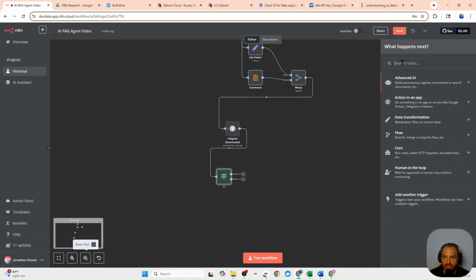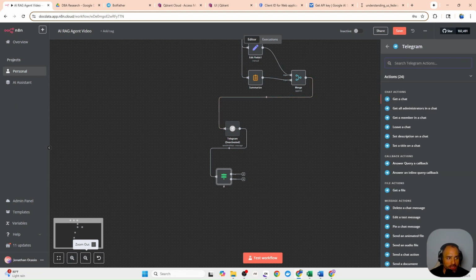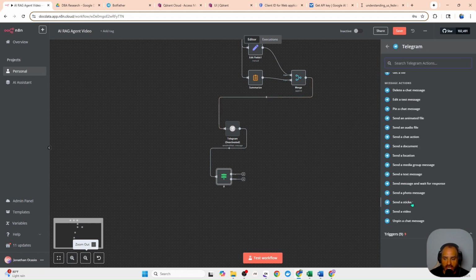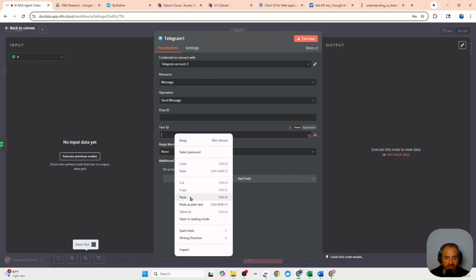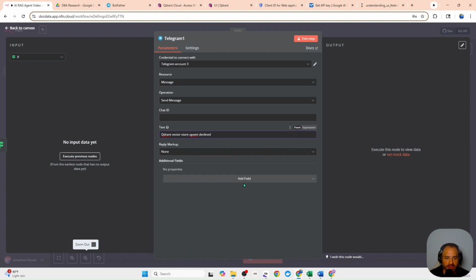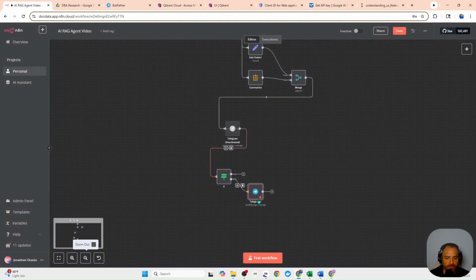So now we're going to go back here and go to Telegram. And this is going to be a send a message again. And then we're going to say the Telegram ID. And then we're going to say the text as the quadrant database was declined. So we're going to say something to the effect of that. This can stay fixed because it's always going to send the same thing. And this is completed. So now we'll move it down here. Since I don't have my client ID, it's not going to work. So I'm going to turn it off.